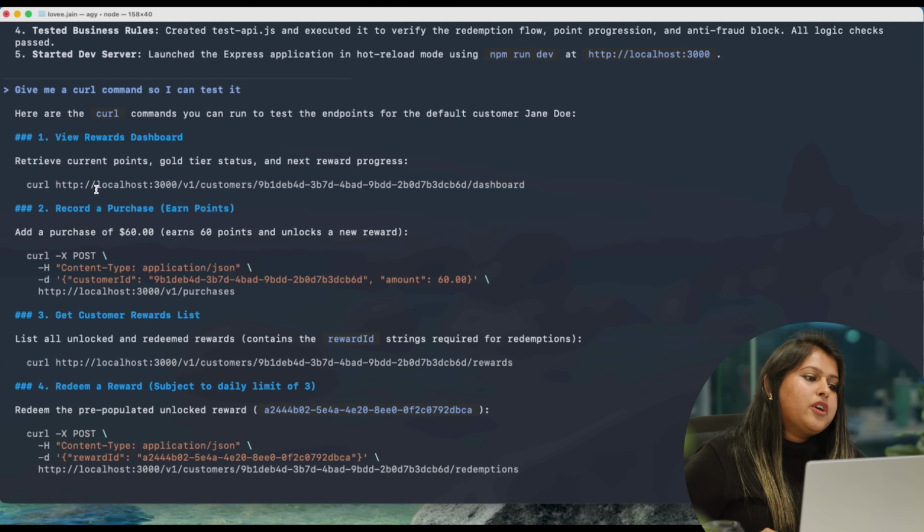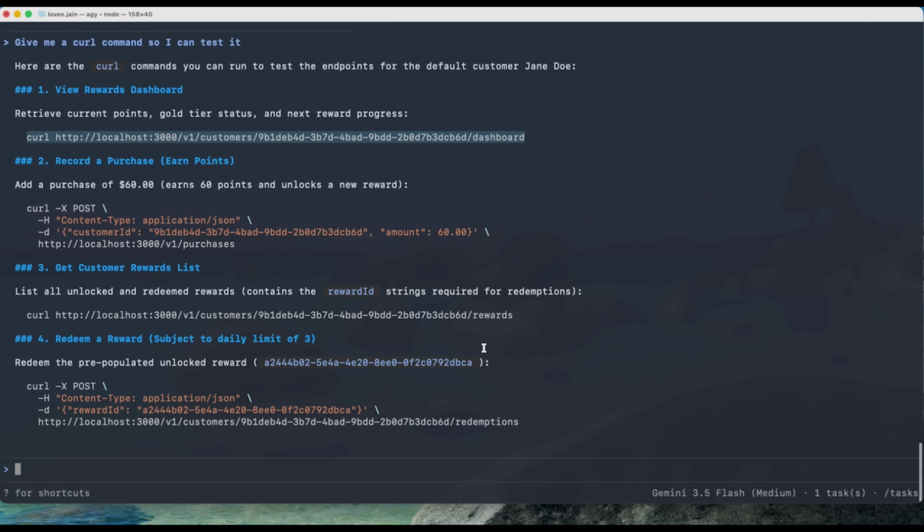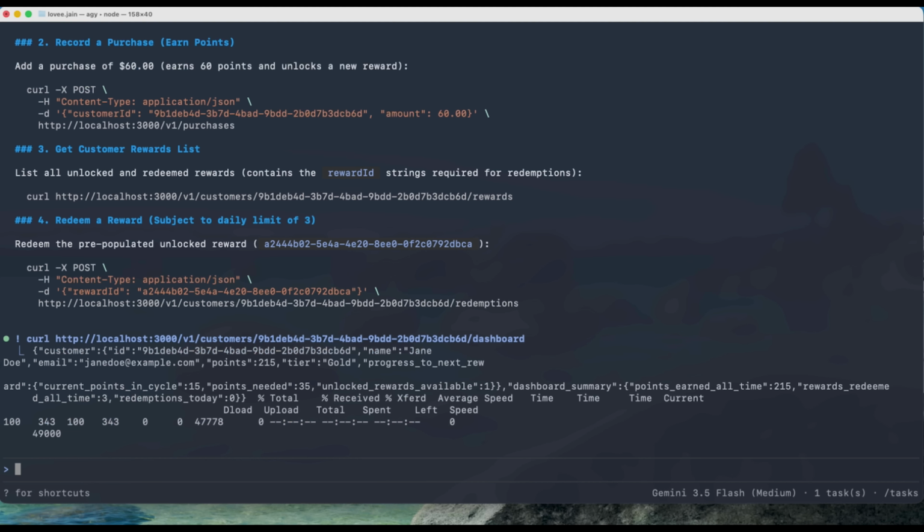Amazing. So it has given me a curl command, and since it has already launched the Express application in the background and it is running on port 3000, I am going to copy this curl command, toggle the bash mode in my CLI by pressing the exclamation mark, and paste in the curl command. And it works. It has given me the points for this customer. The customer is Jain, and it has got 215 points with a gold tier.